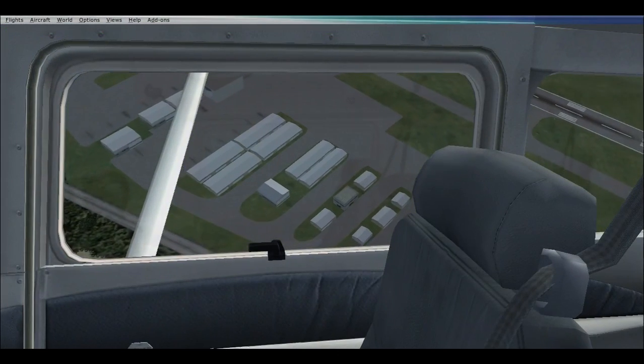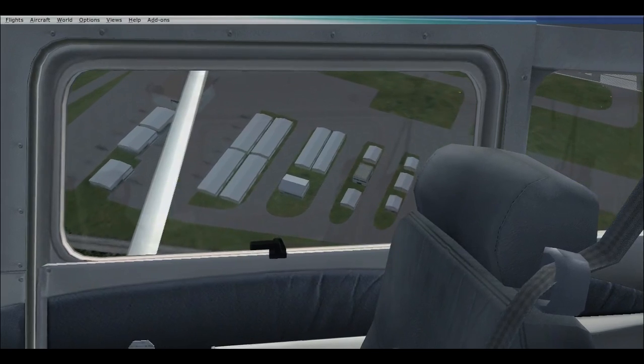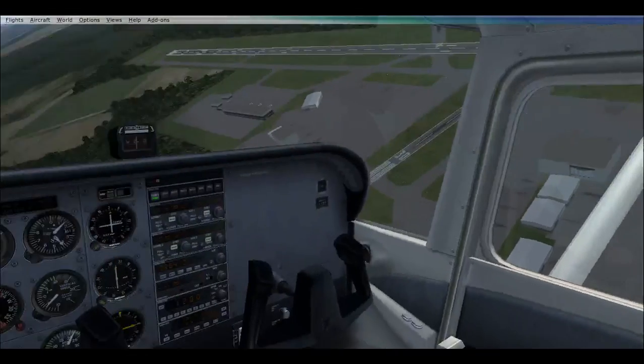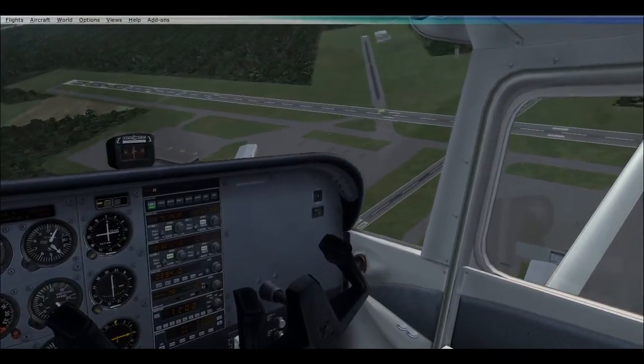Looks like the scenery wants to glitch out on me a little bit. Oh well, that's the way it works. It does that every so often. It's just the way it is. Nothing I can do about it.